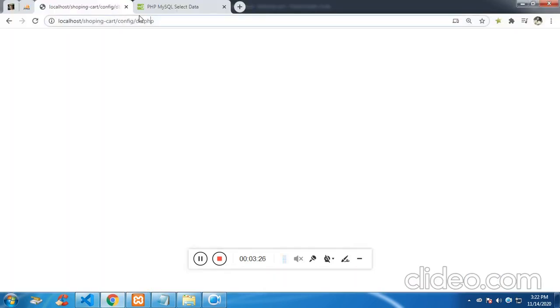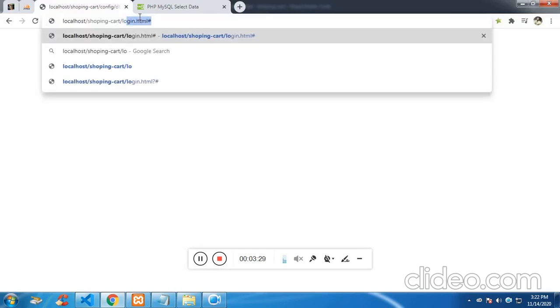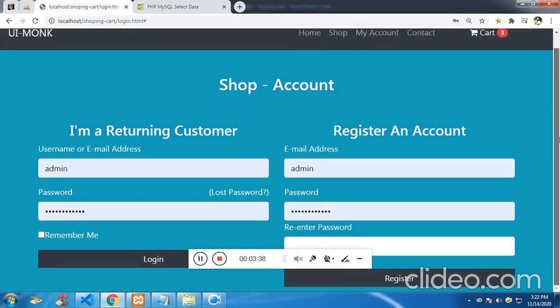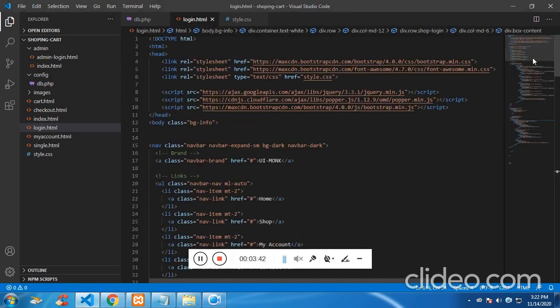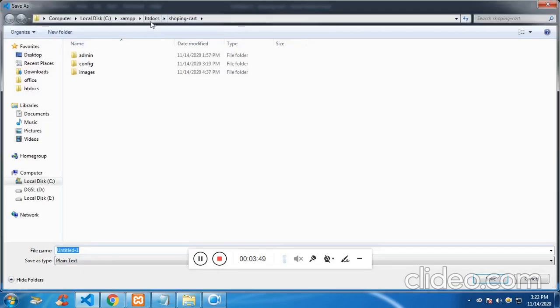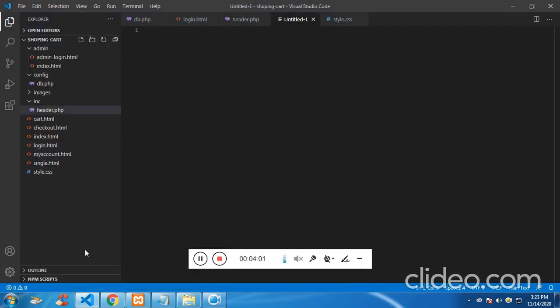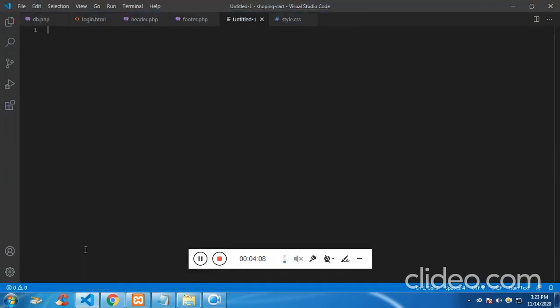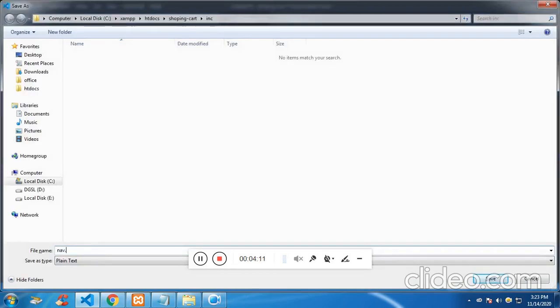So let me show you how the login file looks. login.php, login.html, it's in the HTML form now. What we do is we create three files in the folder called INC. Inside the INC I would have one file called header.php, and then footer.php, and one more file, nav.php.